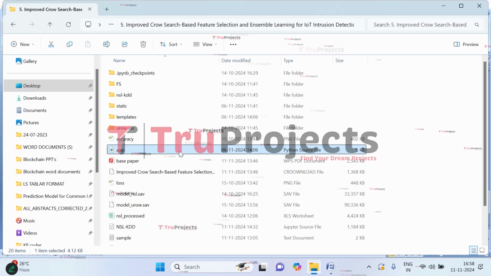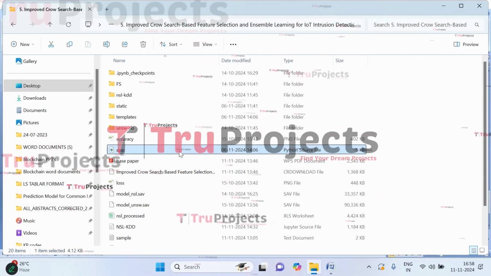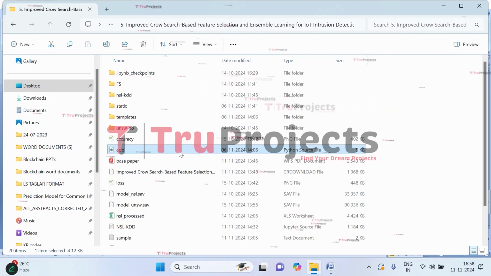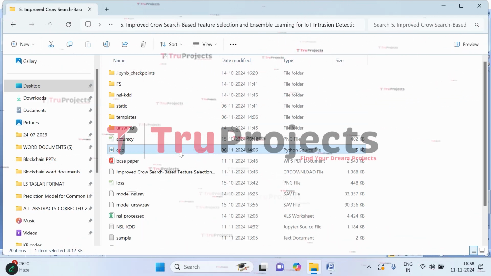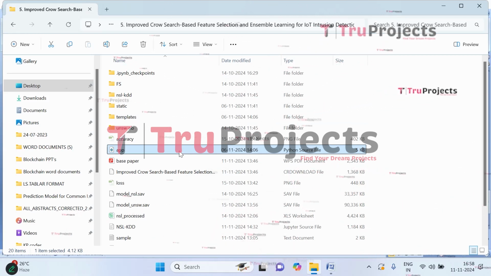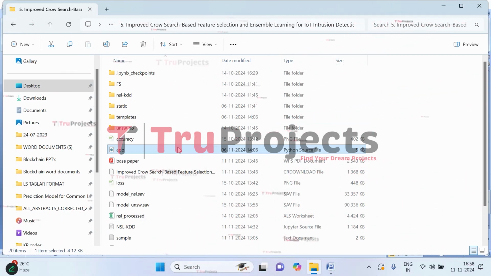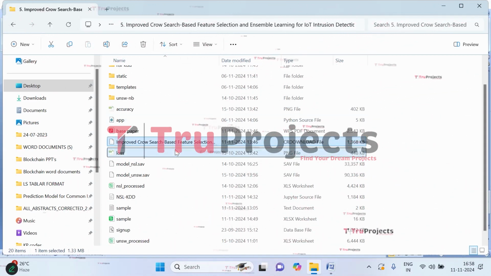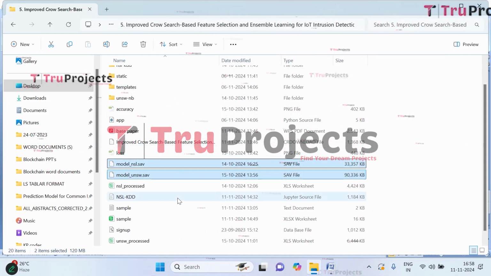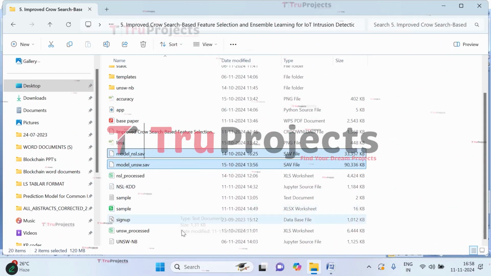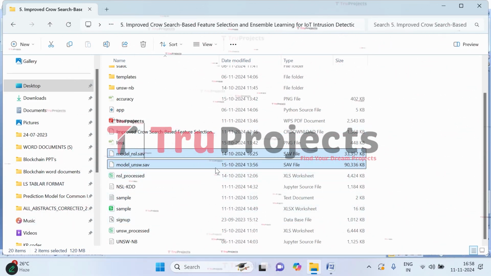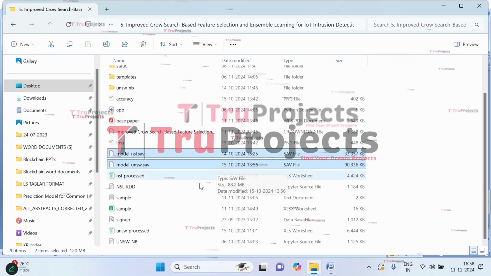And this is the app.py file. This .py file contains the information related to the front-end logic of the project. It includes code written in Python that handles server-side operations such as processing user requests, interacting with the database, and generating dynamic content to be rendered in HTML templates. And here we have the model files. These model files contain the algorithm information, and they will be loaded into the project code during runtime of the application.